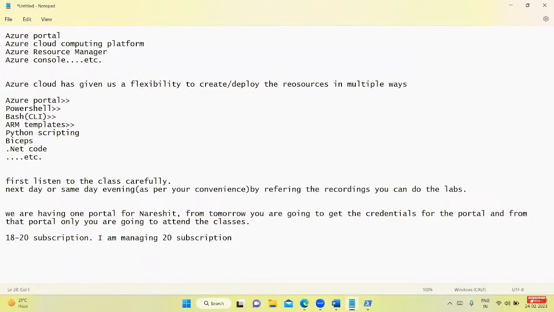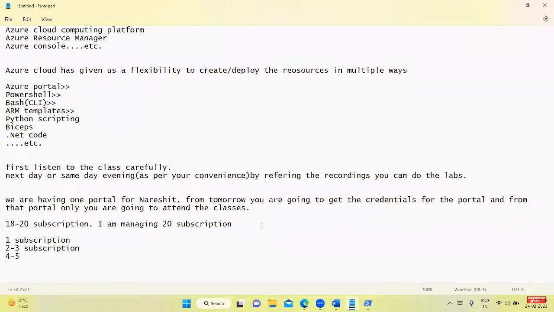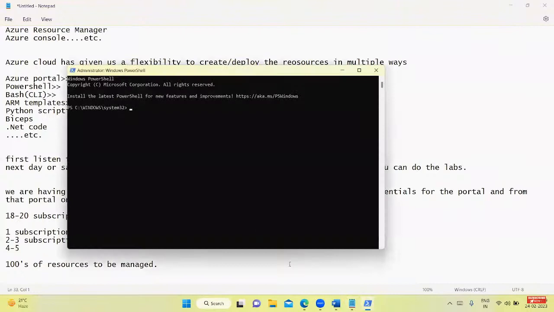When you are a fresher, they will give you one subscription to manage. When you become a little senior, they will give you 2 to 3 subscriptions to manage. When you become a little more senior, they will give you 4 to 5 subscriptions to manage. Like this, it goes on. When you have 10 or 15 years of experience, they will give you more and more subscriptions, and hundreds of resources to manage.